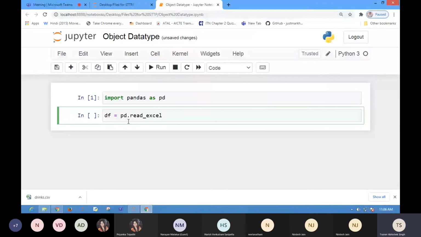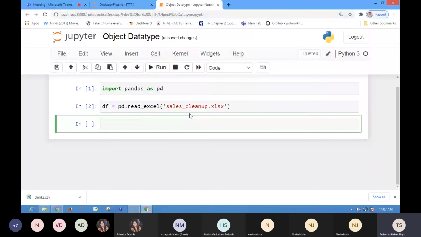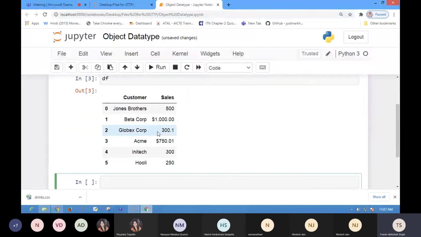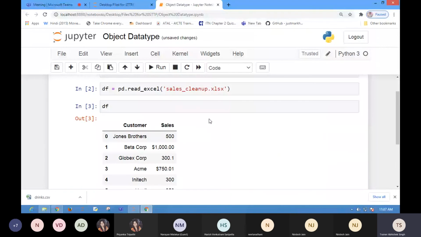Now I'm reading the Excel file, which is stored in the folder on the desktop. Its name is sales_cleanup, and then you have to write the extension. In case of CSV, you write .csv. Here you write .xlsx, and then just press shift enter to run this. And df. This is actually a very small file. I want to show you how to deal with the object data type, so I'm using this file just to demonstrate this.